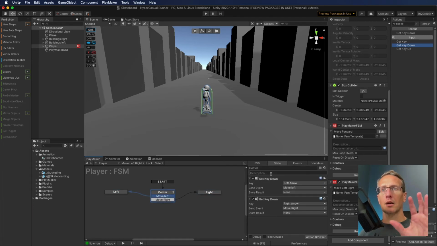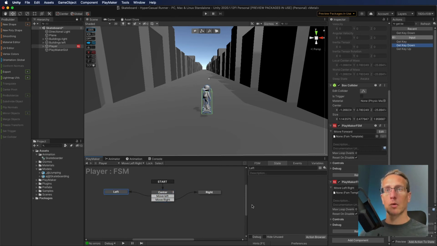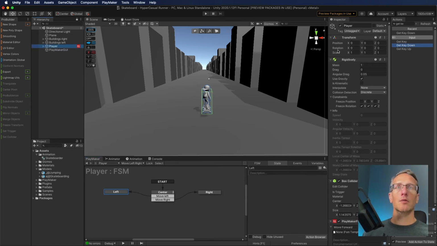So I have my character currently in the center. And so if we go left, we want to move our character left one. So what we're going to do is, let's see, how far do we need to move our character? So I'm going to go up to my transform here and just change position on the X. Let's say -5, and then we'll do a +5 on the right. So here we want to move our character over by 5.